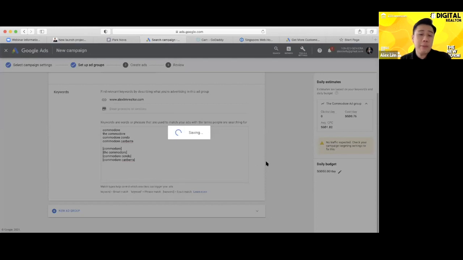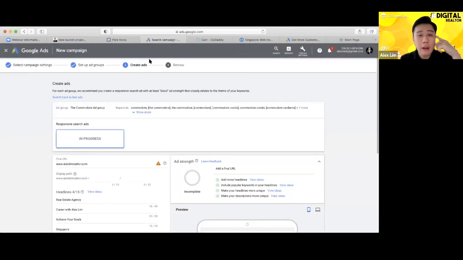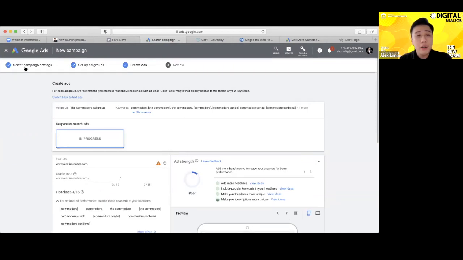It's very easy setup. Okay, so just save and continue. By right, it should go to the create ads page already. Now, it may look complicated, but not to worry. You already done your campaign settings. Now you're doing the setup. You have done the groups where all your keywords are. Now you're doing your ads itself.